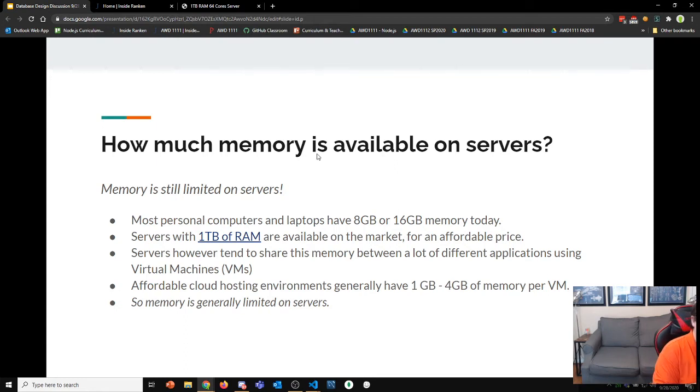However, when we're dealing with servers, we usually tend to share that memory across a lot of different applications using virtual machines. We may have hardware that has 1 terabyte of RAM, but that 1 terabyte is going to get divvied up into a lot of little chunks. Does that make sense? It's going to get divvied up into a lot of little virtual machines.